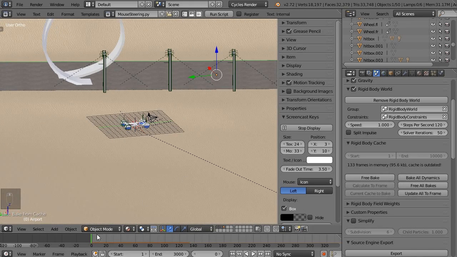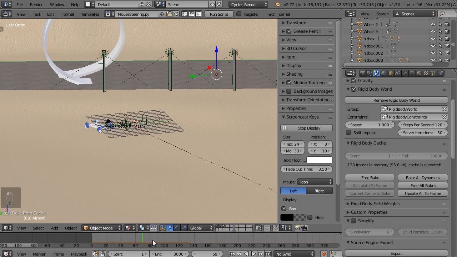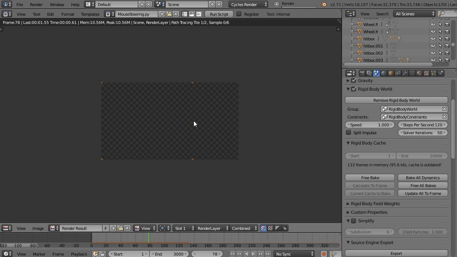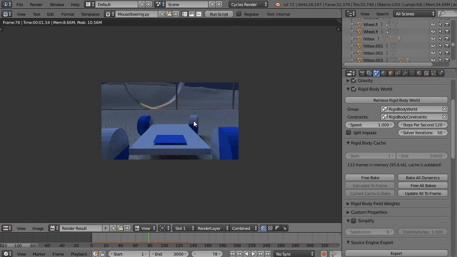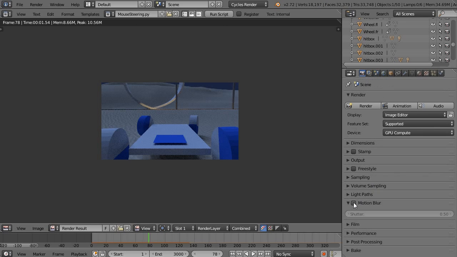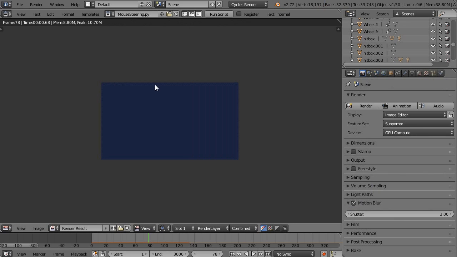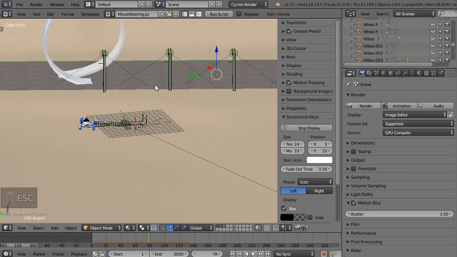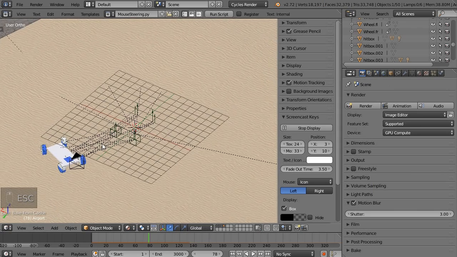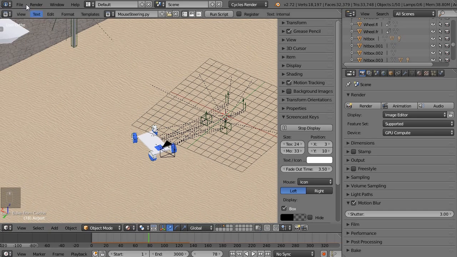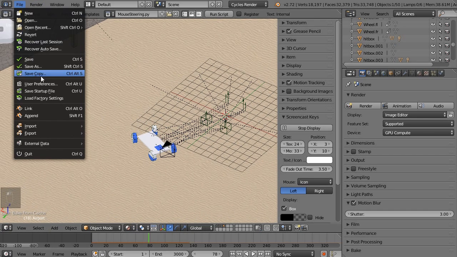Now I can move the marker, I can play the animation, and I can render a frame or the whole movie. Everything is okay, but if I turn on motion blur, nothing is okay. But I found a solution. First we must save a copy of this file.